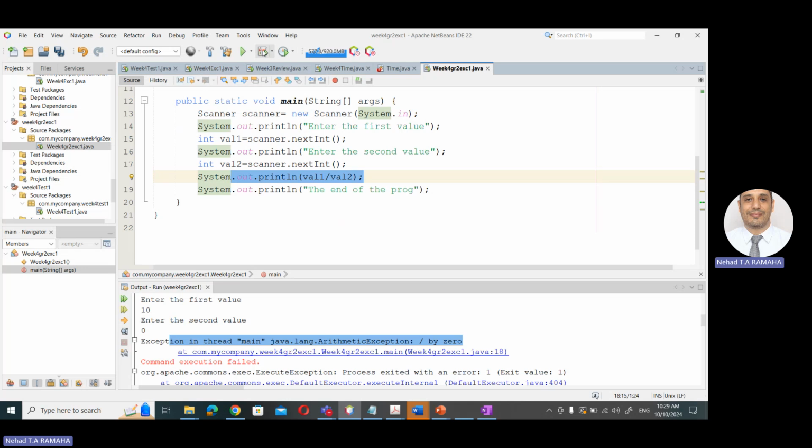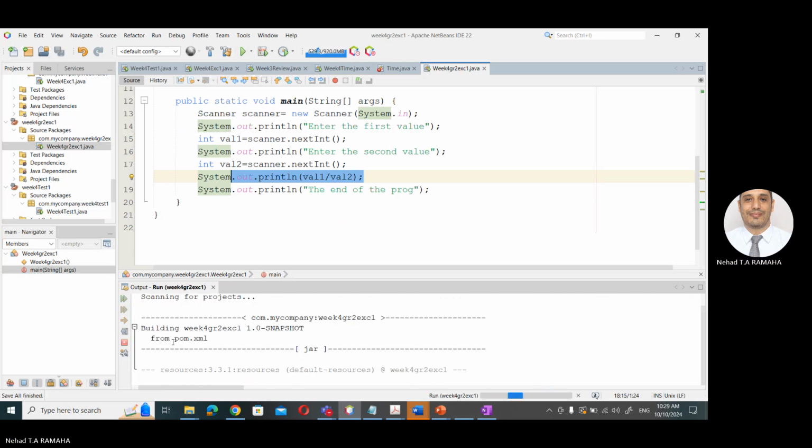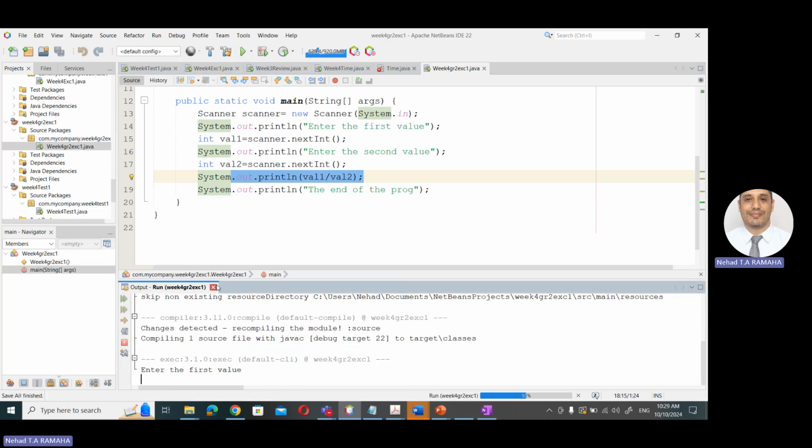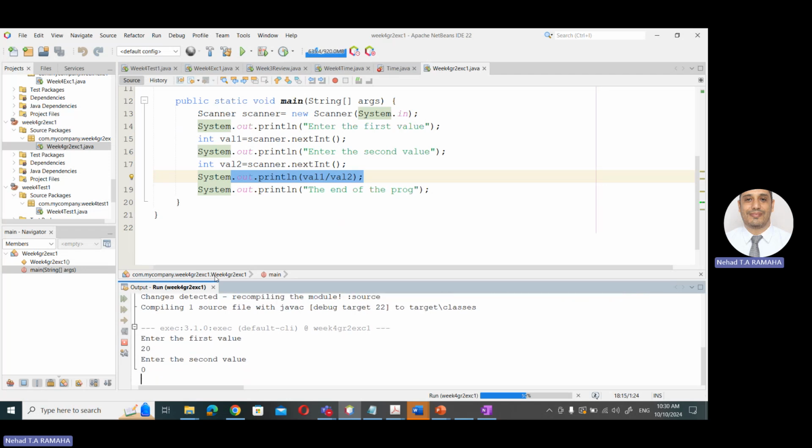Yes. So here, okay, enter first value 20, second value 0.